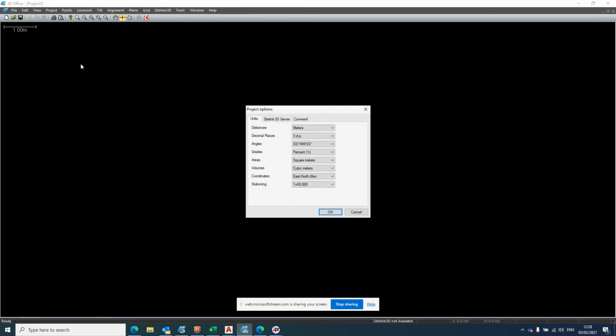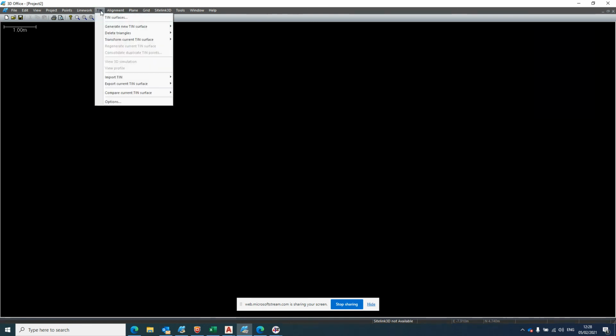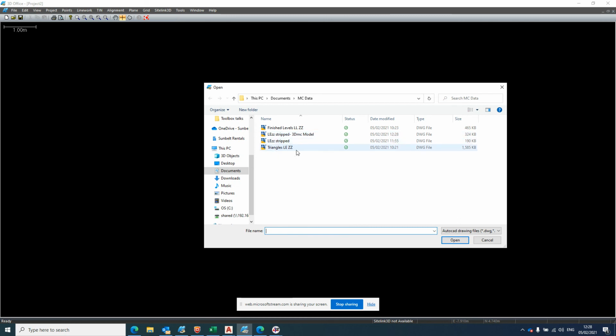So straight into 3D Office. I think I showed you this before, project options, and just make sure you're on meters, make sure your east and northern elevations are the right way around because it will default to northeast elevation. Go to tin being the model, import tin from AutoCAD file. It was this guy.